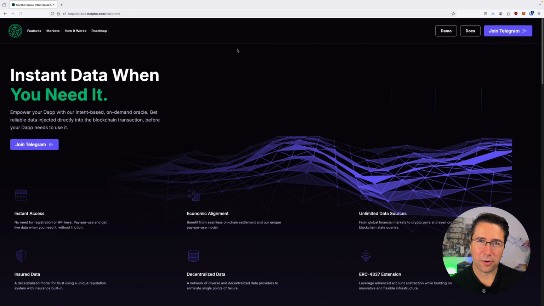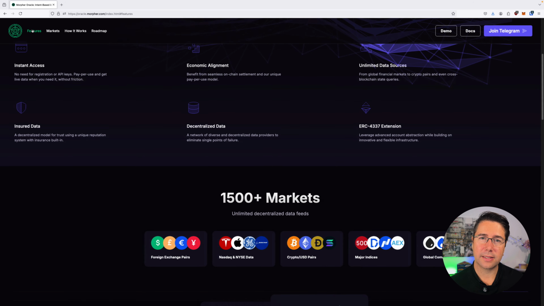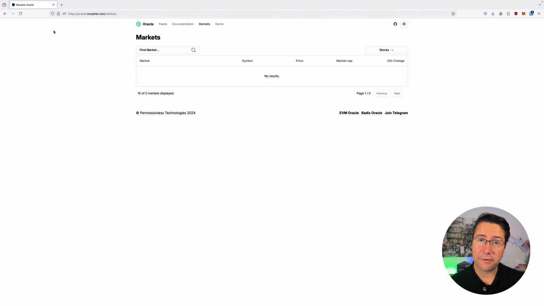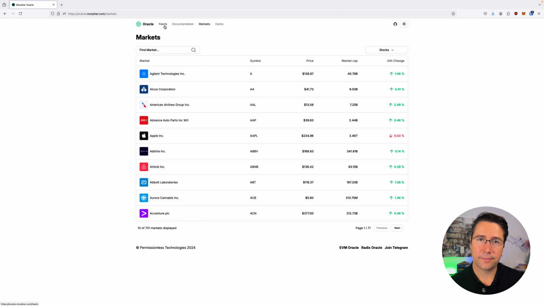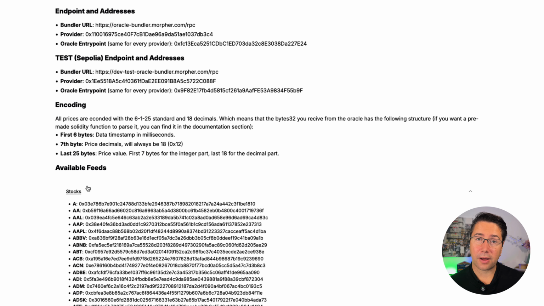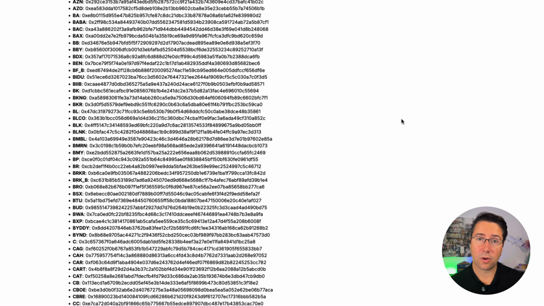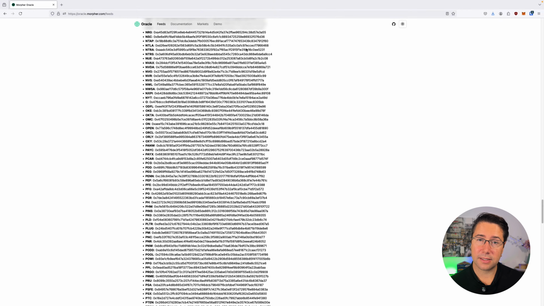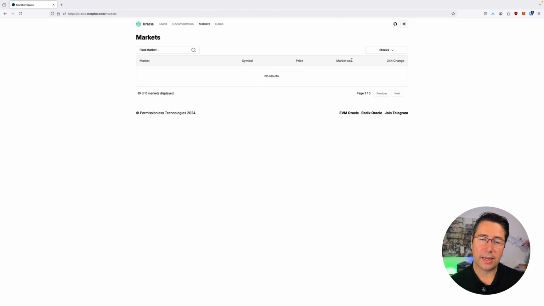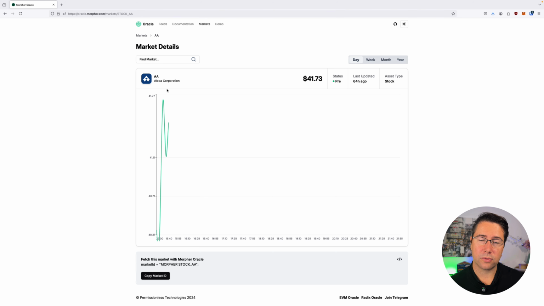If you're looking for a real-time oracle that gives you access to thousands of different markets, then let me introduce you the new Morpher Oracle. It is an intent-based, real-time, low-latency oracle that is currently live on Polygon. It gives you access to thousands of different markets, from stocks, commodities, indices, and of course crypto. And together with me, you're going to convert a smart contract to use the Oracle data in this video.